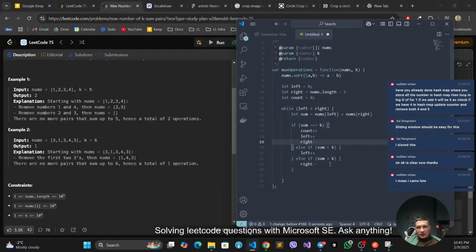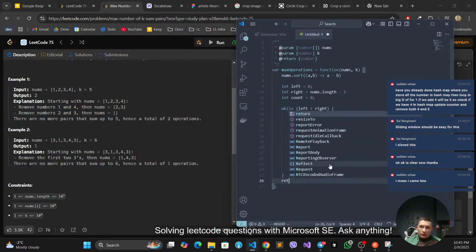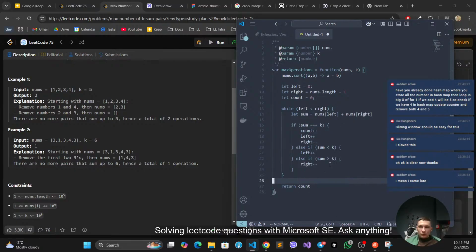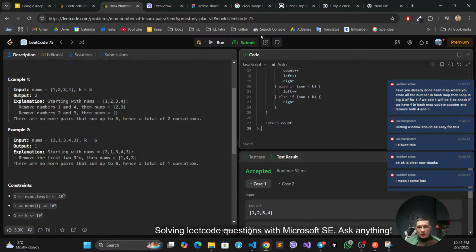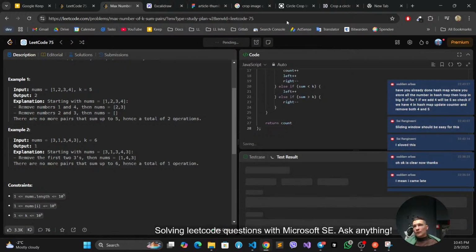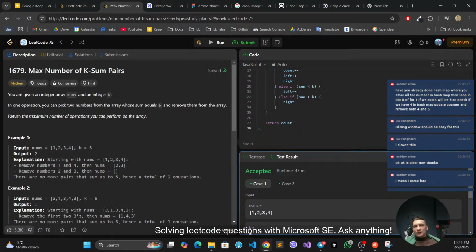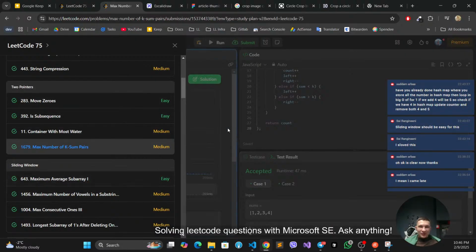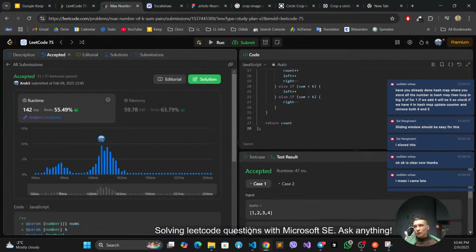Yeah, basically this should be the algo, and we return count in the end. Let's try it. Sliding window should be easy for this. Yeah, this is kind of sliding window, but not exactly. Sliding window would be the next, actually. We will be doing sliding window today.